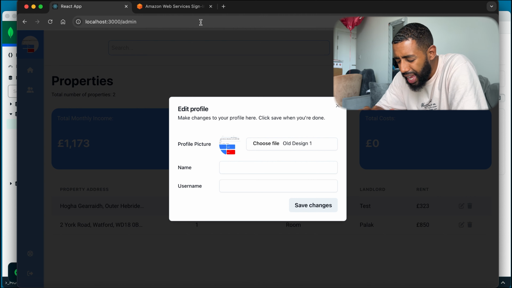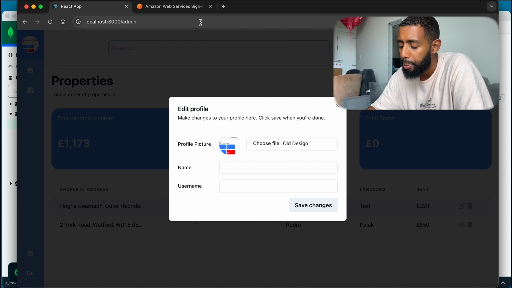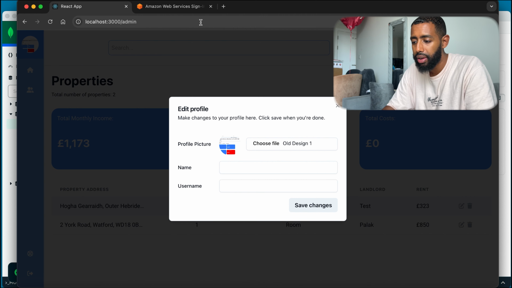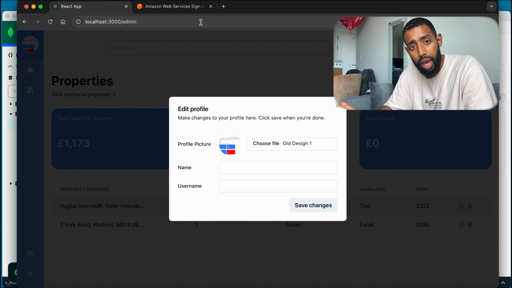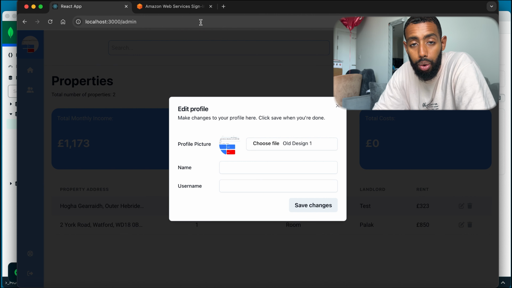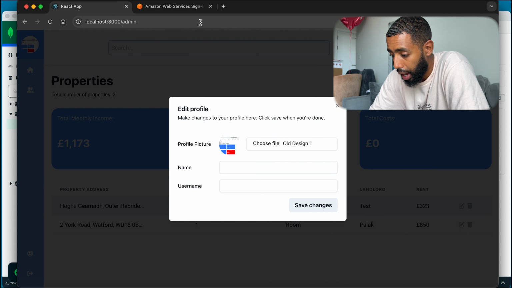This took way longer than I thought it would. Mainly just because I was trying to extract the data from the form and it was just being a pain. But we got there in the end, and let me show you guys how it works.